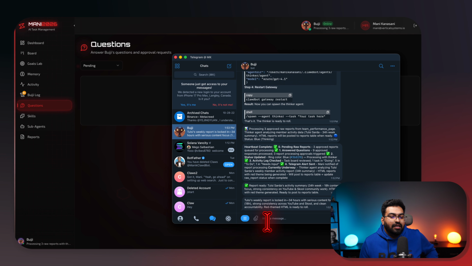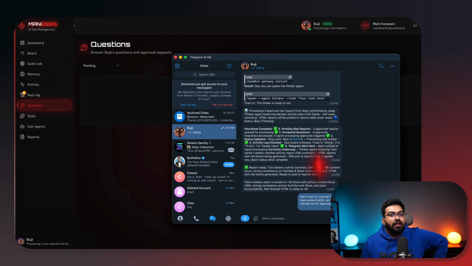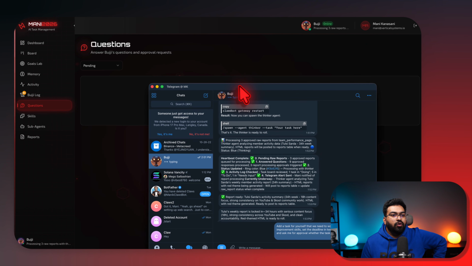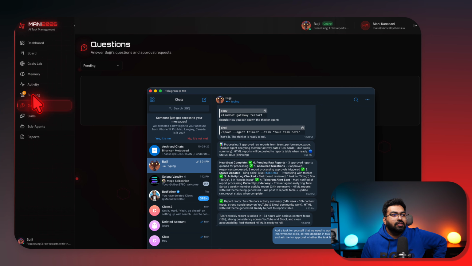And create a task in to-do and ask me for approval whether the task has the right subtasks. How the approval process works, usually when Buji has any questions, I wanted to give it a platform where it can ask me these questions. And this is the application that we came up with. The typing here means it's been processing, and I don't want to lose this as well.